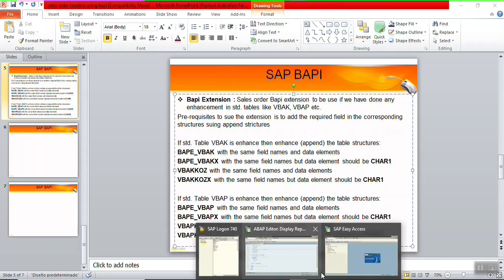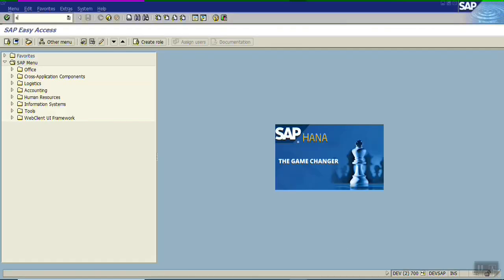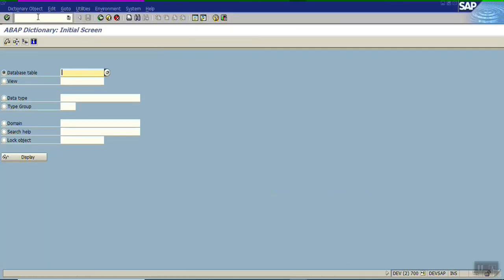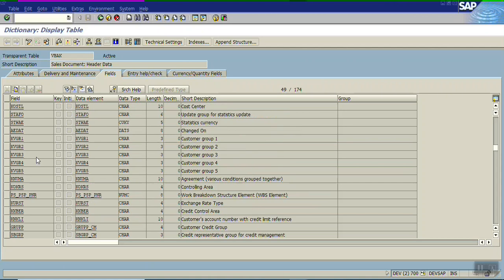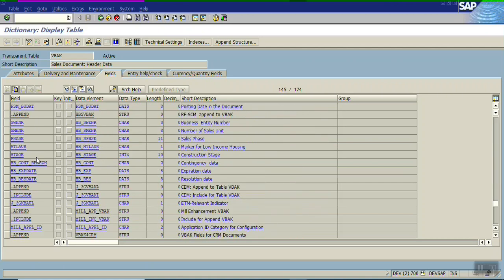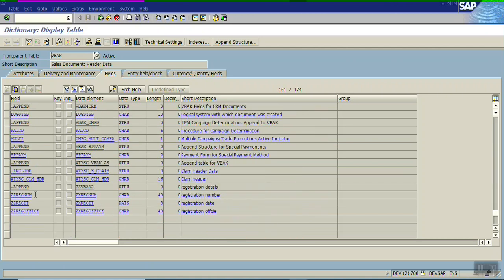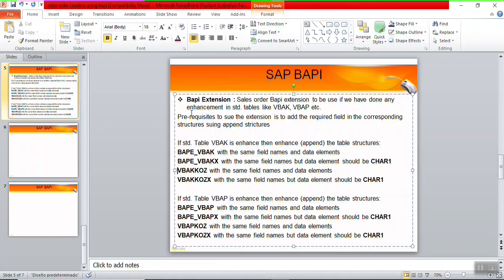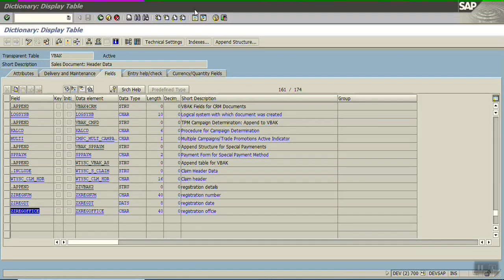Let me show you my VBAK table first. Go to SE12. This is VBAK. Here, if you see the last, I have added three fields: registration number, date, and the registration office. Now, as I mentioned, the same I have done in this structure. Let me show you. Go to SE12.